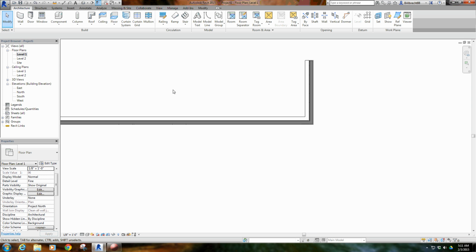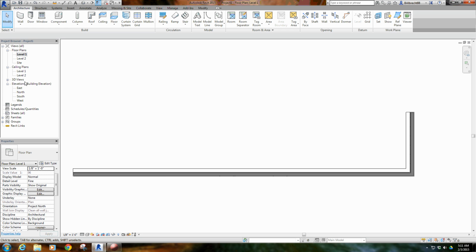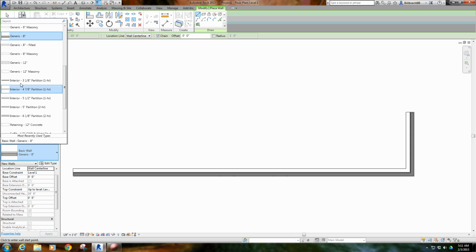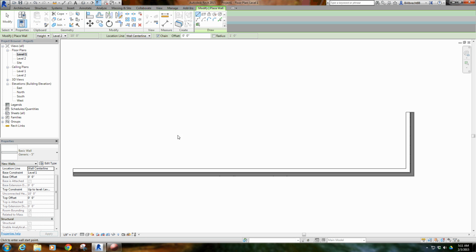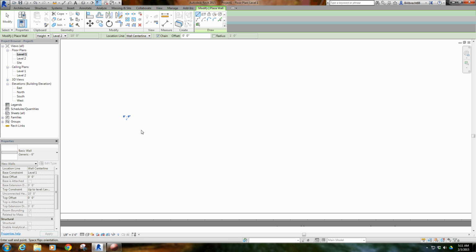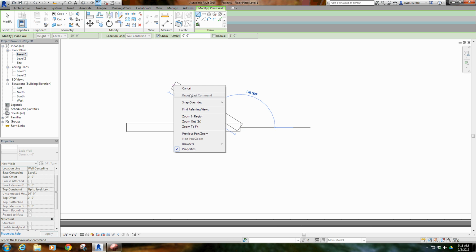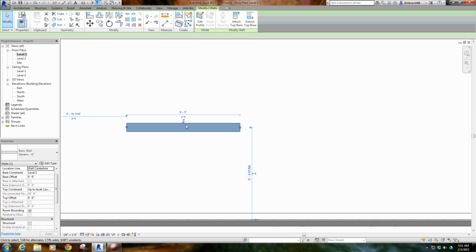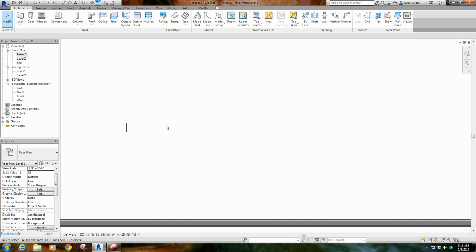So I'll show you what I mean by that. If I go back to my floor plan view, I'm going to do a 5-inch. Actually, let's start with a 6-inch, so we do the larger one on the bottom. So I'll draw this wall here, and I'm going to say it's unconnected, and it's only going to go up 3 feet. So that'll be a 3-foot generic wall.